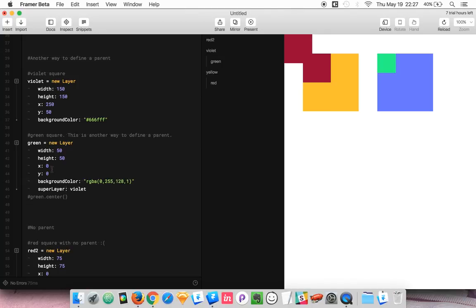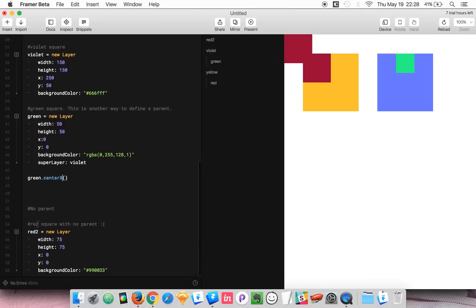And we can define the position of the green box, like if you want it to be 10 or 40, but maybe we just want to center the green box, so we use this code. We can also center it vertically or horizontally, like this. And as I told you before, we have this red box called red 2 that has no parent, so the position is in relationship with the canvas.